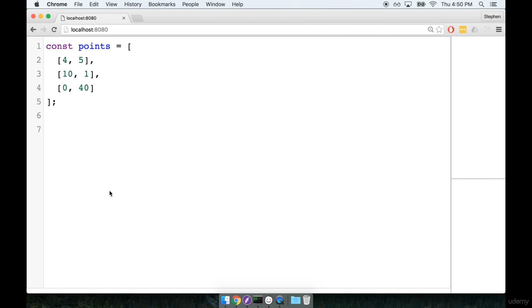So the approach that we're going to take is we are going to map over this array. For every element in the array, which is a pair of points, we are going to destructure off an X and Y value, and then we are going to use the improved object literal syntax to return an object with X and Y properties.